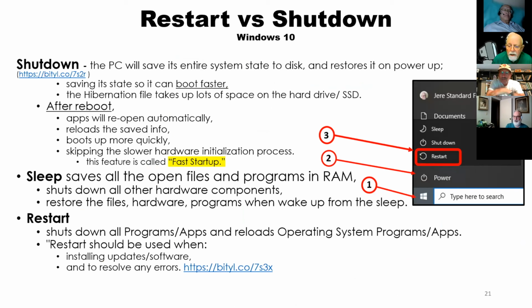Restart versus shut down. If you're going to turn your PC off and it's going to be off for some time, then I highly recommend you click on the start button. That's the 1. You click on the power button. That's a 2. And you click on restart. That's a 3. And let your PC restart and then go back through the process again: 1, power, 2, and then shut down. Why? Because you cleaned up your PC before you shut it down.